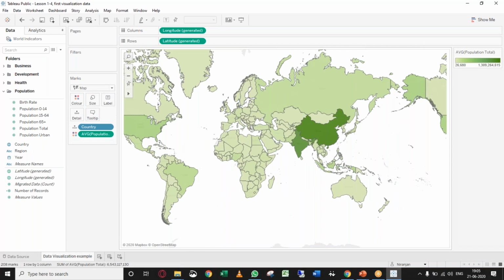Now, if you see, based on the color, you can understand what the population of this world is. Which part of the world has the highest population, and which part has the lowest population. You can see that India and China are more green in color. That means the concentration of population in these two countries is very high.